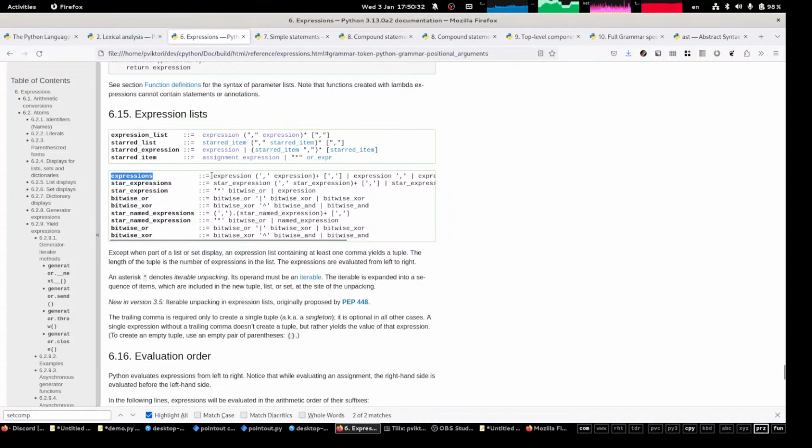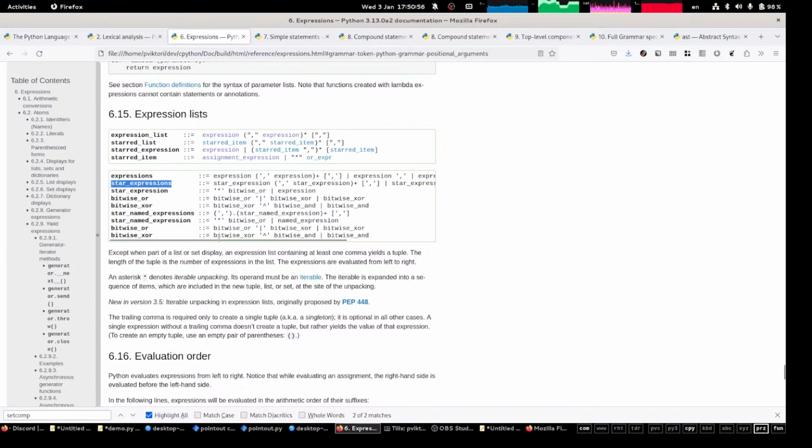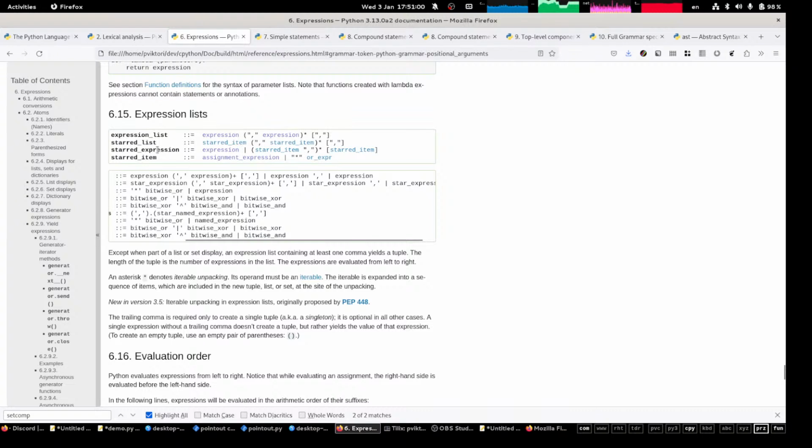Expression lists. So expression list was renamed to expressions. This and this are almost the same thing. Well, this is a long way of saying comma separated expressions with an optional comma at the end. So this one, for performance reasons, I guess it's written out. Star expressions. So that's the equivalent of the star list, and again it's written out, but it's a comma separated list of star expressions. One star expression is either an expression or star item, and then it can have commas and other star items.